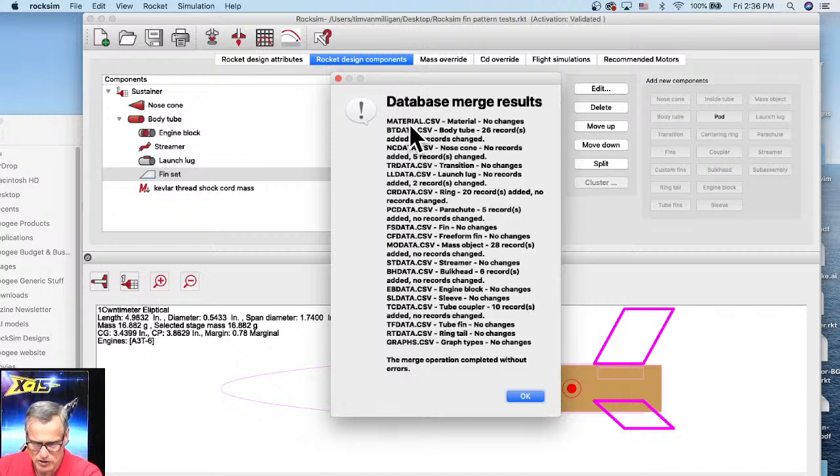Okay, so on the materials CSV file, there was no changes. On the body tube data, there was 26 items, but nothing was changed. I'm seeing if there's any changes. Doesn't look like there's any changes. The merge completed without errors.